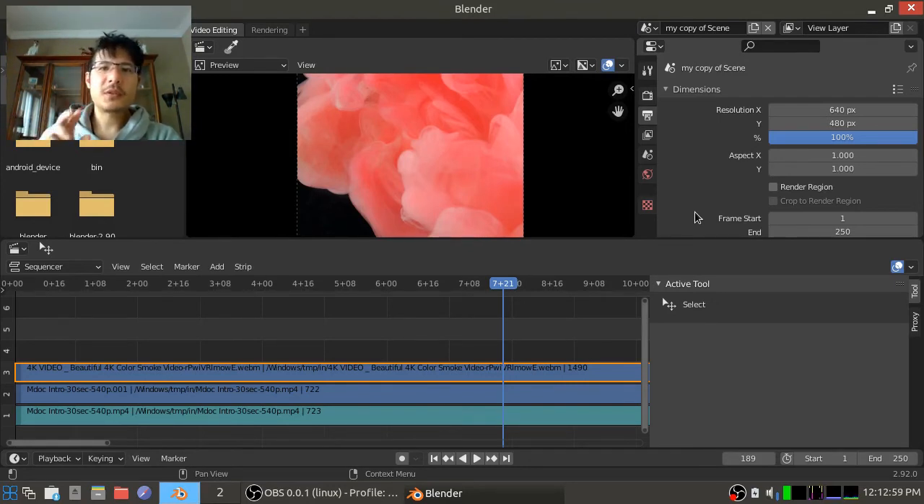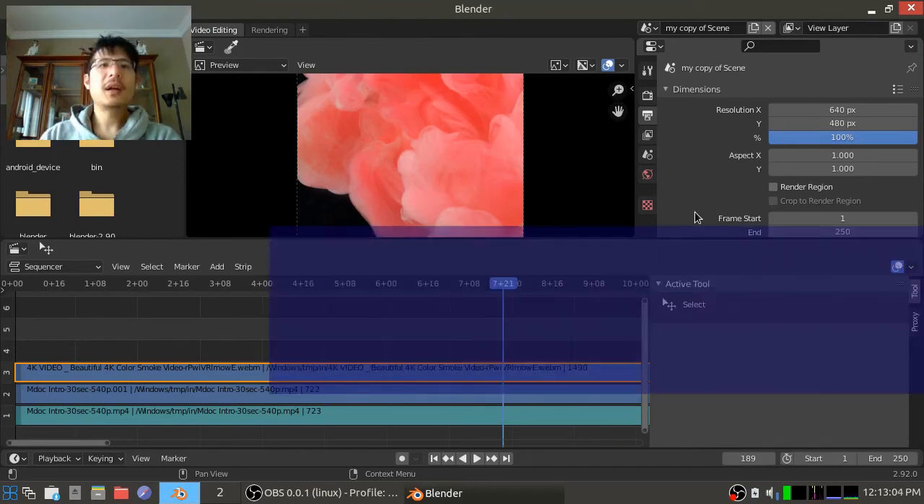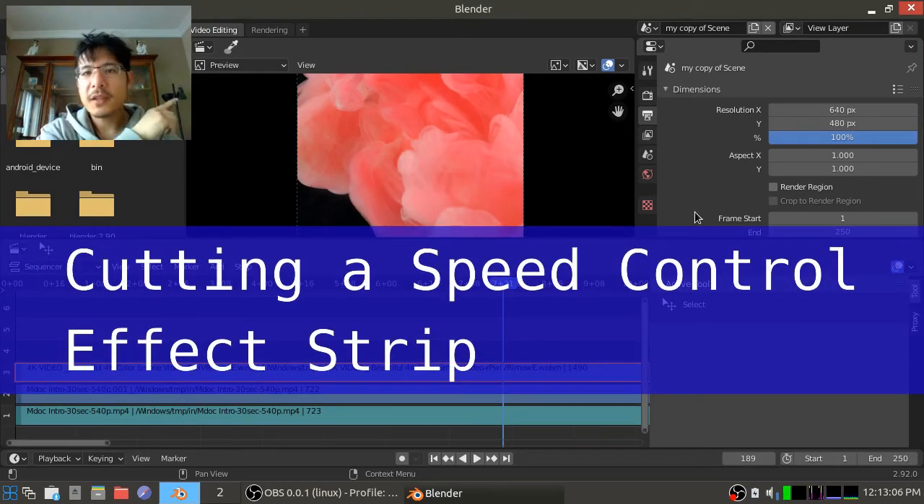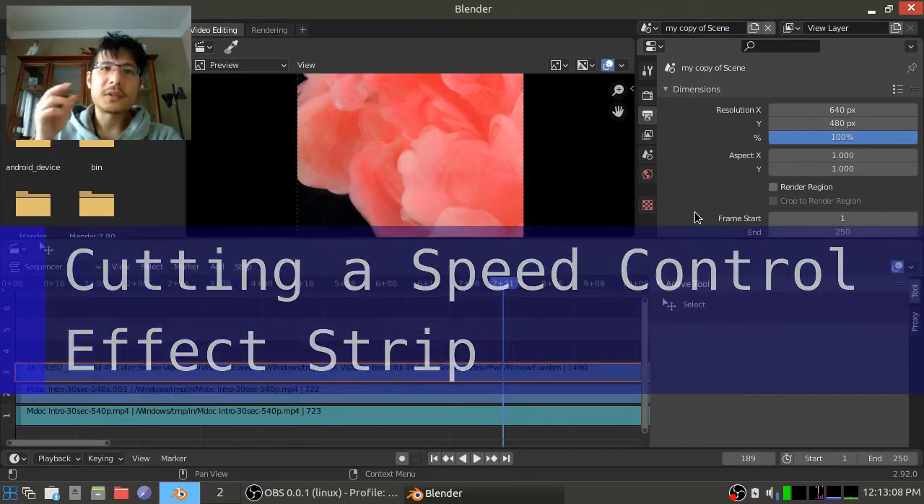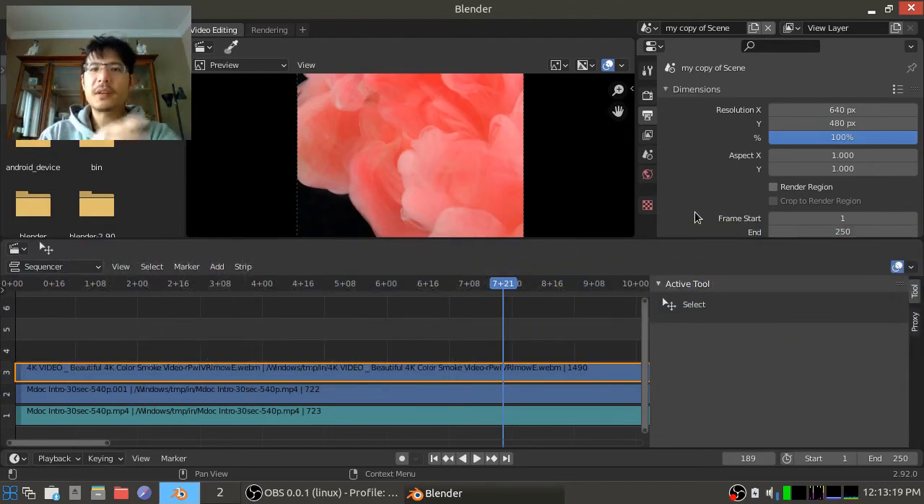Before we go, there's two things I wanted to talk about. The first is a follow-up to my last video about how to use the speed control effect strip. In that video, I had shown how to use the speed control effect strip, but noted that it was kind of tricky and awkward to cut it. And the solution to that would be to use scenes.